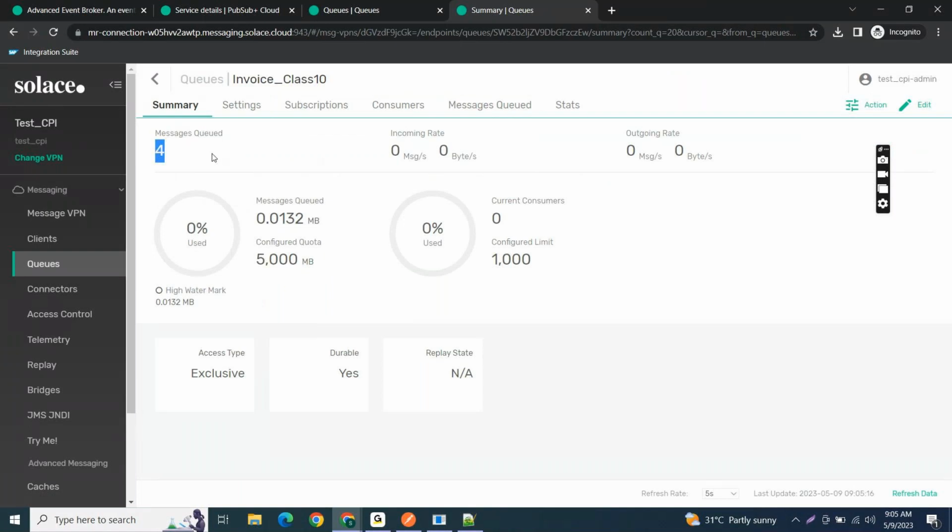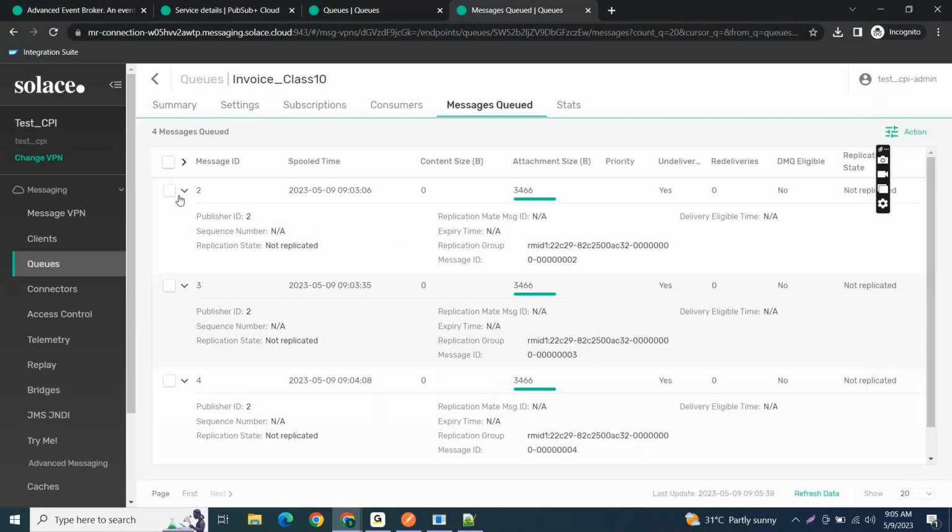Chandra, here the messages queued means just now what we are doing, we are writing the messages into the queue. Okay, here serial number wise it is showing now. In the message queued we are able to see the starting number is 2 only, right? 2, 3, 4 like that it is coming. Yes, right.